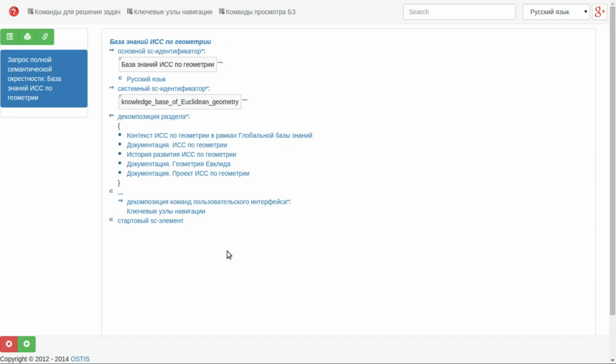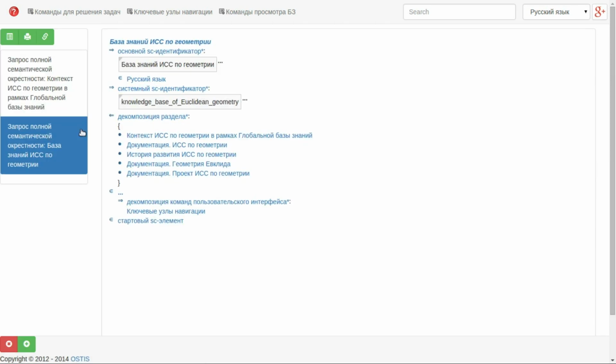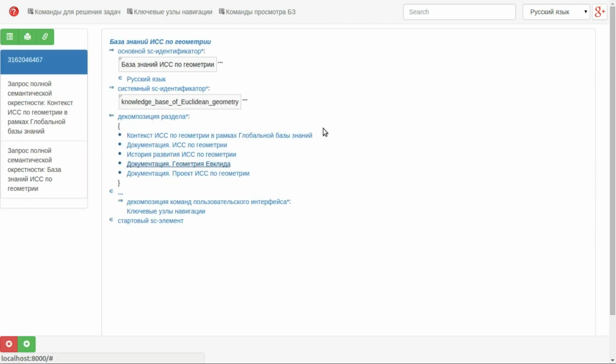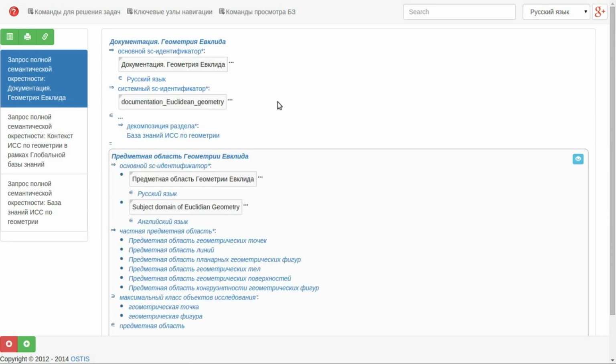Here you can see the hypertext variant of our external language. You can just follow different links as usual and read some information about the subject domain, for example, about the subject domain of Euclidean geometry. But the main point is that these pages are not defined previously. They are created dynamically from our semantic network.